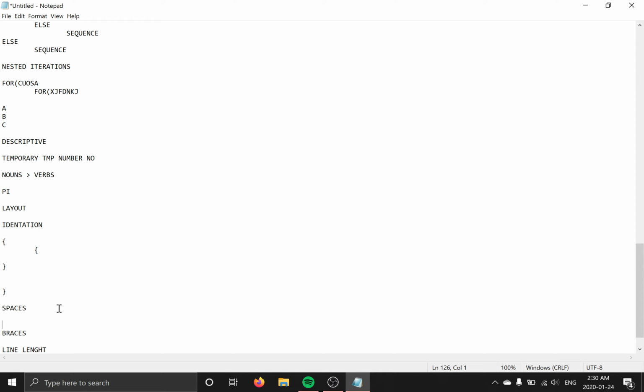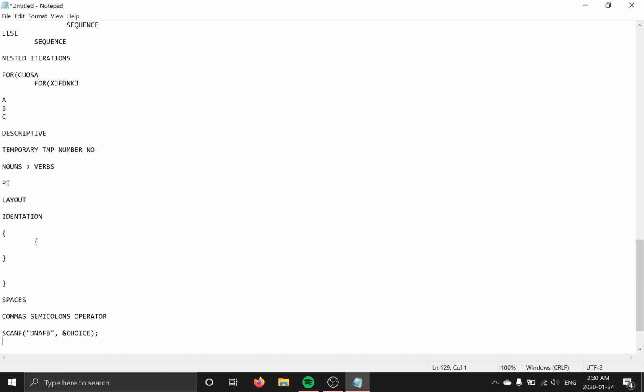So with spaces, it goes after commas, it goes after semicolons, and it goes after an operator. So for example, let's say scanf, then it goes like blah blah blah blah, then we put a comma, and after a comma we put a space, and then we put the address, and let's say choice. Then we put a semicolon, enter, and let's say we want to put an operator.